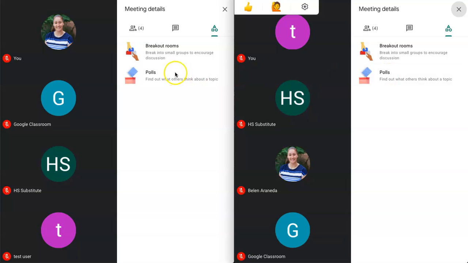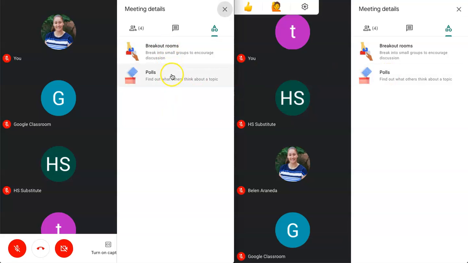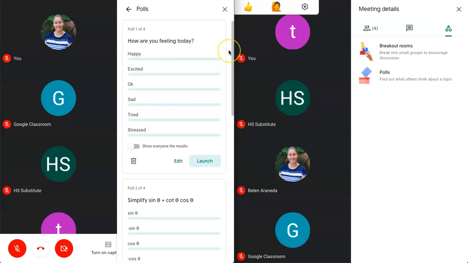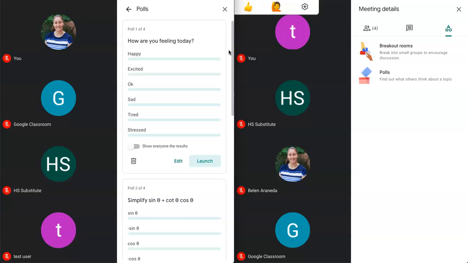But we're going to focus on polls right now. I'll make another video for breakout rooms. So let's go ahead and click on polls. So this is for you to be able to ask your students and essentially survey them. These are all multiple choice, so there's no option for students to type in an answer. So you want to probably create these ahead of time, but it's also possible for you to create them in the moment and just poll your students as you see fit.